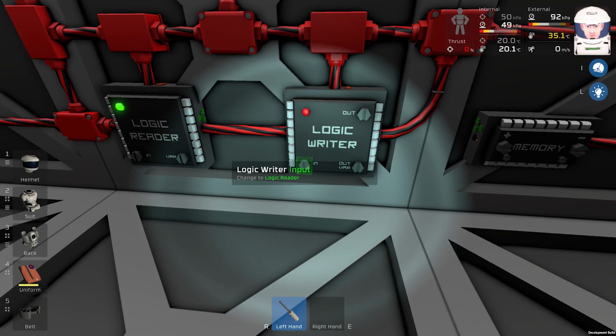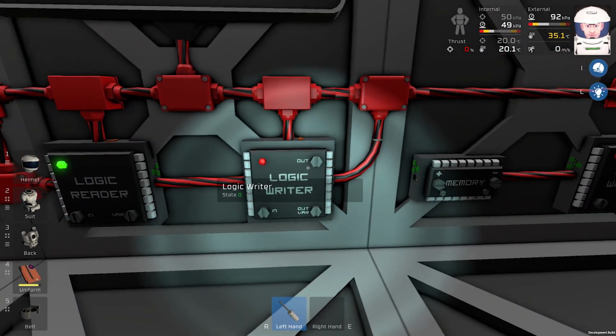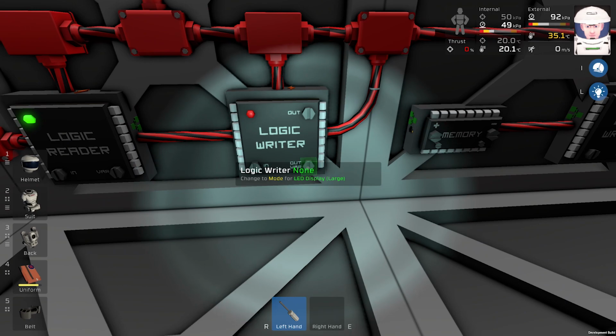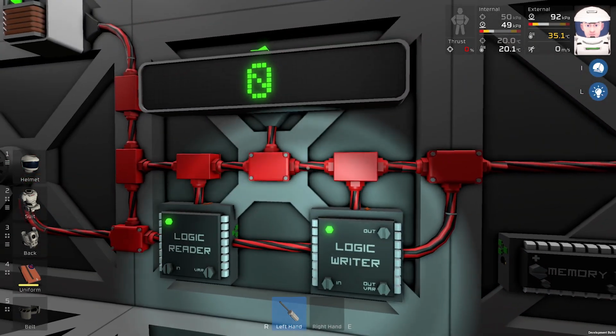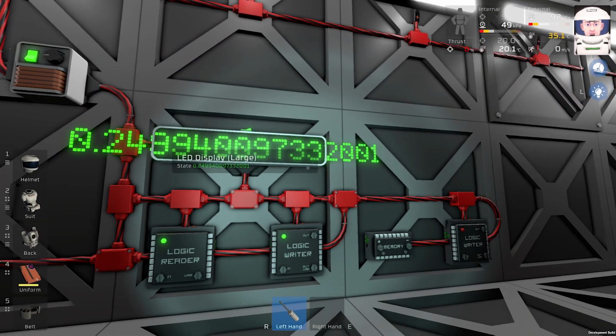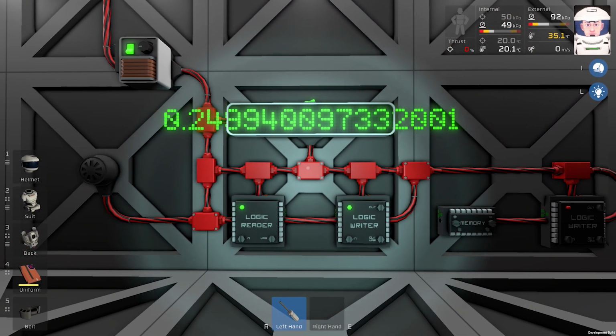Our logic writer input is our logic reader. The output will be our LED display large, and we want to set the variable to setting. If we start it, we will get this crazy number over here. But we can do it much better.